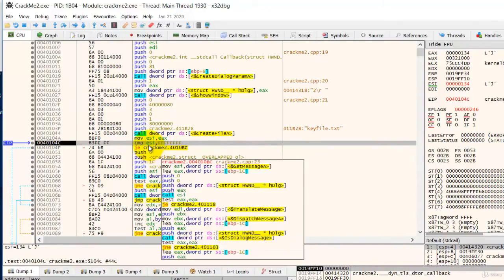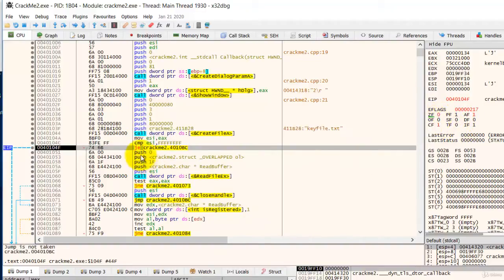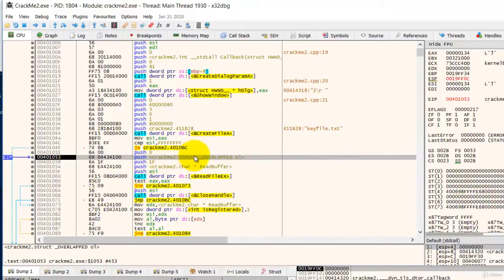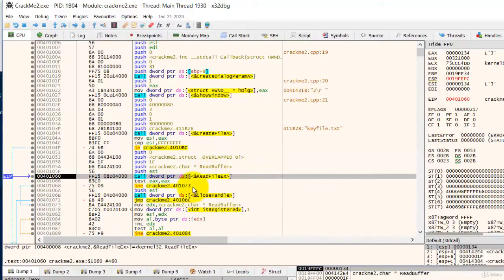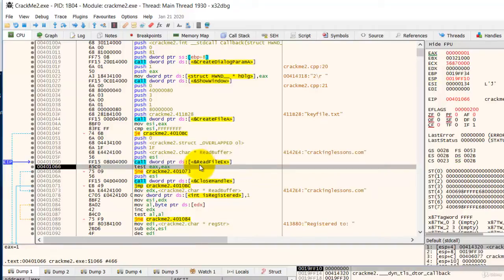As you can see now, after I run this, the zero flag is not set, meaning that this comparison does not succeed. That means the comparison does not return 0. So now it will not jump. If you press F8, it will go ahead and read the file, as you can see here. So I'm now going to step through it by pressing F8 to call this function, and so it has read the file.